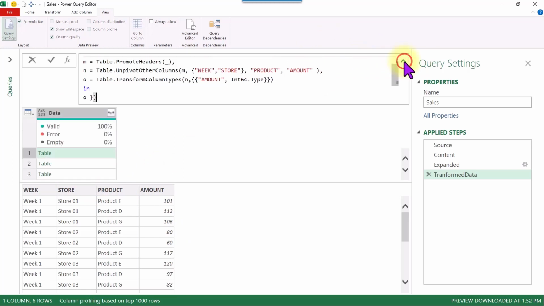I can modify the data type for week, store, and product as a text. I can do that in here, or I can leave it like that. It doesn't affect me if it's not recognized as text. But what affects me for sure is the amount to be recognized as a number.